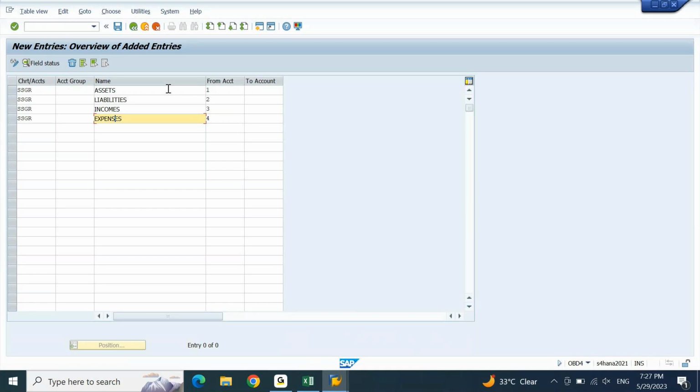Once I put this, next I am going to put the account group identification, which is a 4-character alphanumeric code. I am going to write for assets, let's say ASST. For liabilities, I am going to put LIAB. First 4 characters I am writing. Incomes, I'll take INCO. Expenses, I'll take EXPN. You can take any 4 characters of your choice. This is what I have taken. Now, from account to account, what is the account number range which will represent asset? And what is the account number range which will represent liability, income, and then expense?